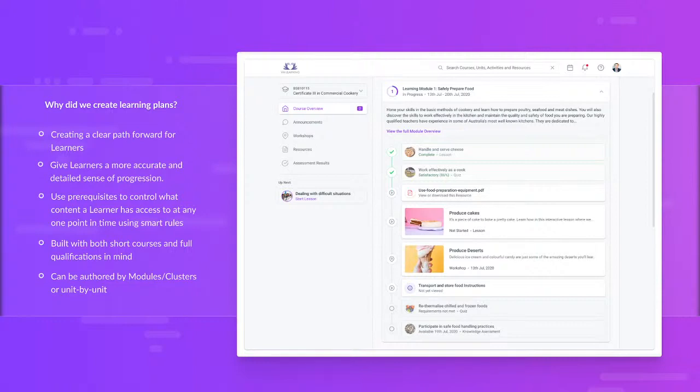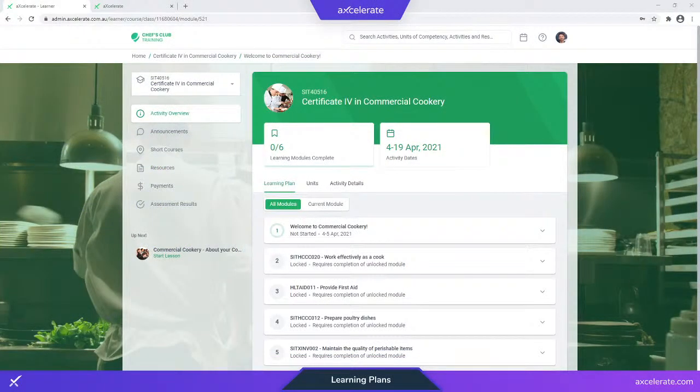But without further ado, we might jump into our first little segment, which is our learner experience, which arguably is probably the most important part, really what a learner experiences as they're going through and undertaking a course.